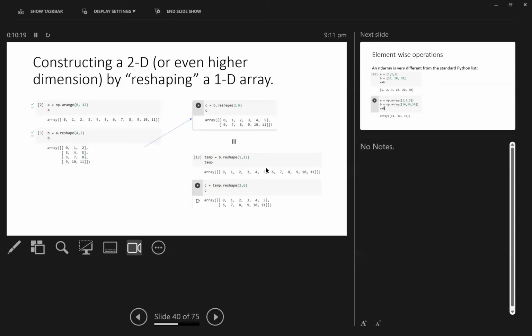Okay, now here. For example, I use arange to create a sequence of numbers starting from 0, ending with 12, but not including 12. If I do not give the third number, by default it is 1. So this will give me a NumPy array from 0, 1, 2 and so on. So totally we have 12 of them. This is a one-dimensional array.